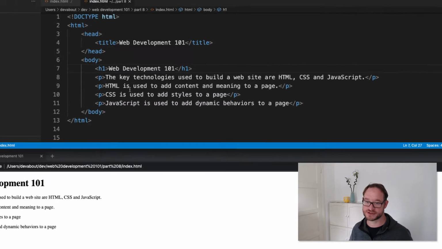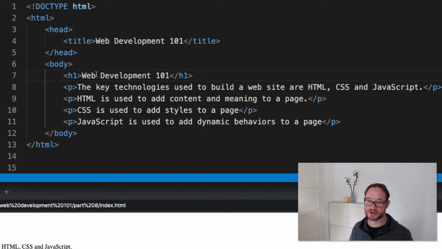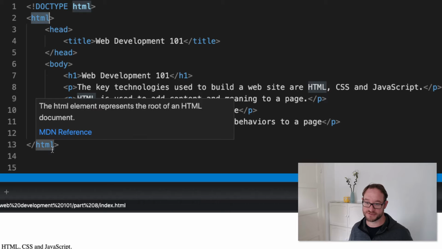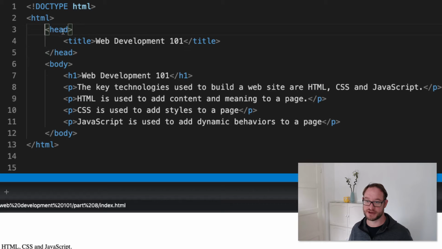So let's just go over this and see what we have. On line 1, we are telling the browser that this is going to be an HTML5 document. Then we have the open and closing tags of the HTML document. Here we have the head section where we can add elements like this title. The title determines what is shown in the tab. Then we have the body content, which displays the contents that we see in the page over here.